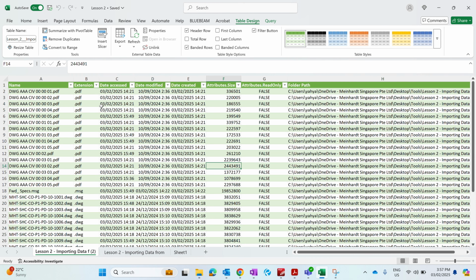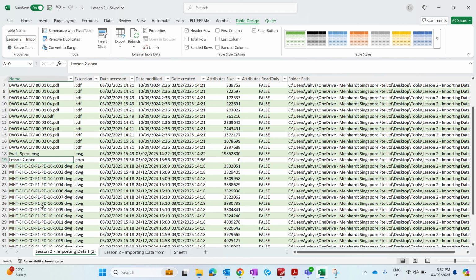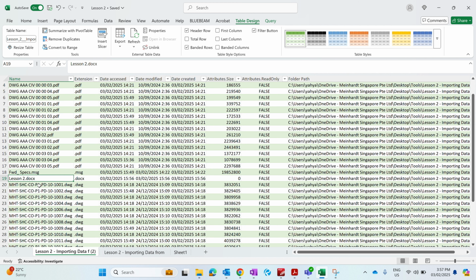Then go back to the table. If you go to table design and then refresh, so if you refresh it, you can already see that it reflected here. So there is a new file, lesson 2, and it's a docx, so it's a Word document.